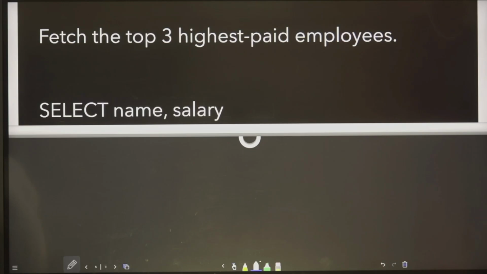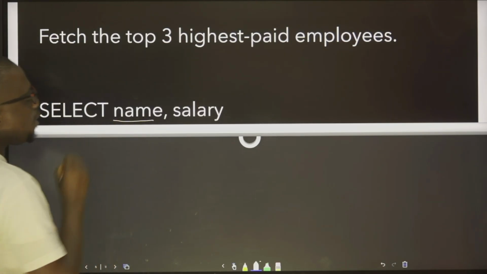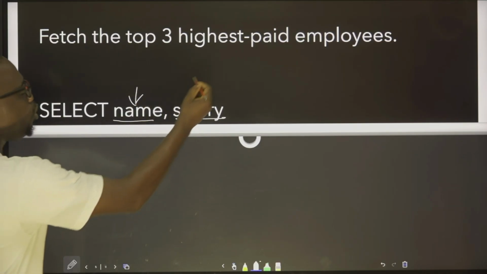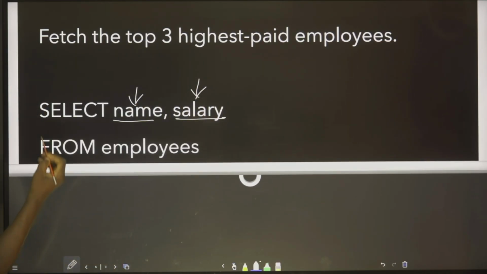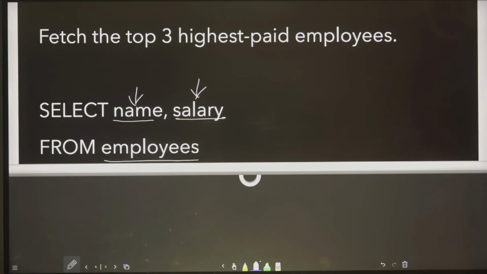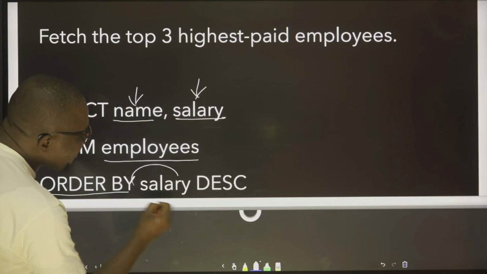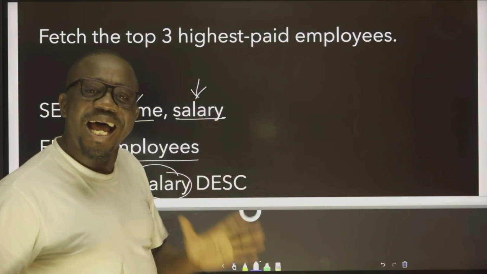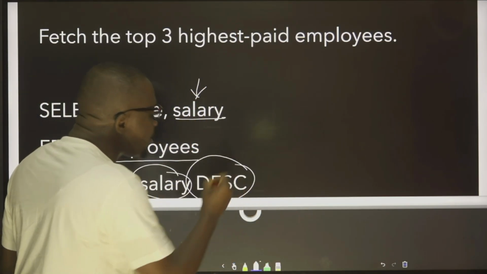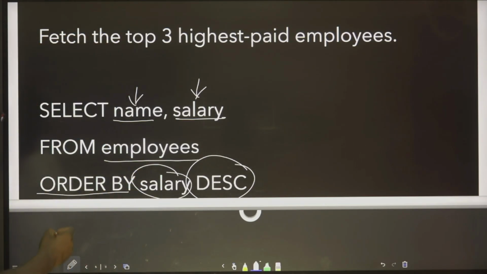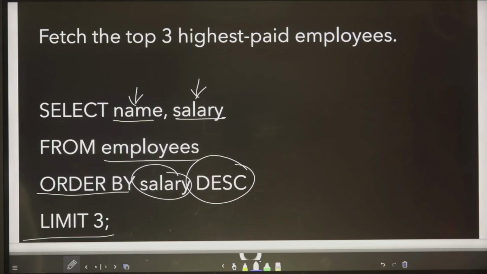The first thing you need to do, we say select the name of the employee, select the salary. These are names of columns. Followed by which table do you want us to select them from? We want you to select them from employees table. Order by salary column. We are using the column salary to order the table in descending order so that the highest will be at the top, followed by the rest. Then limit 3, because that was the question.